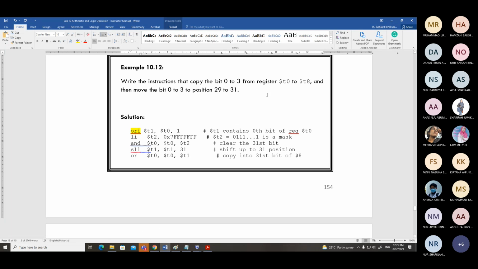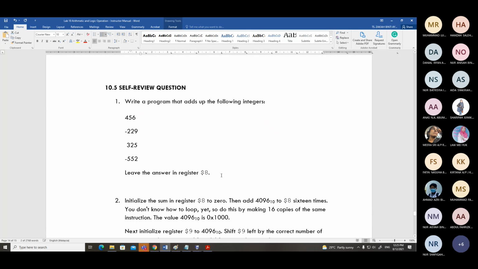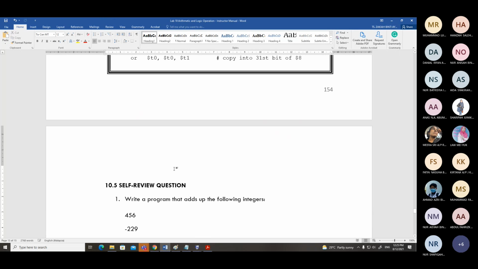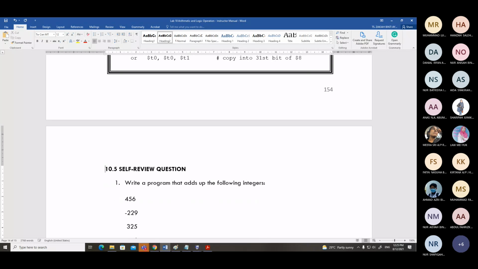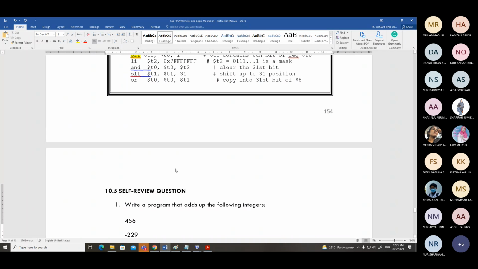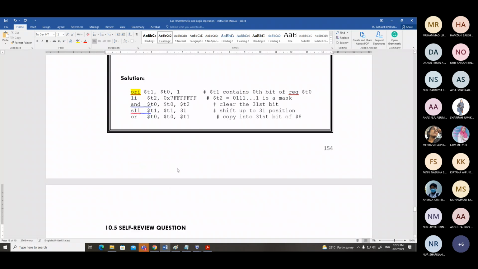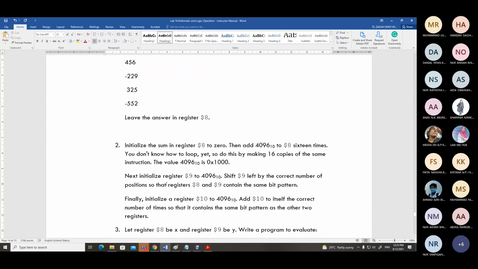But this one is the more complicated one, where we want to move the position from 0 to 3 and then from 29 to 31. There was a little bit of error there, so I didn't manage to check back the answer. So we scrap that code. So that's it.